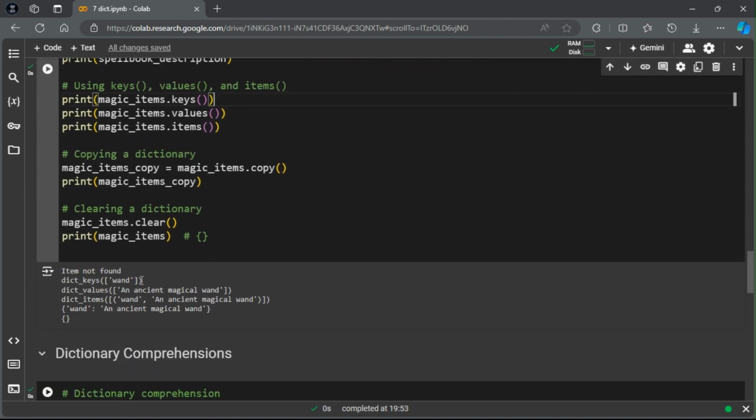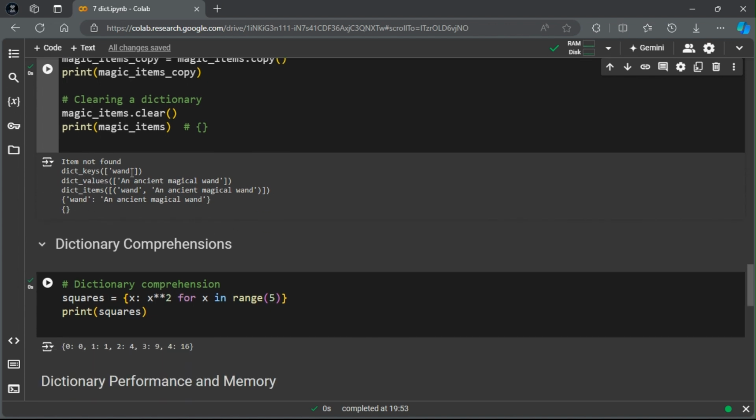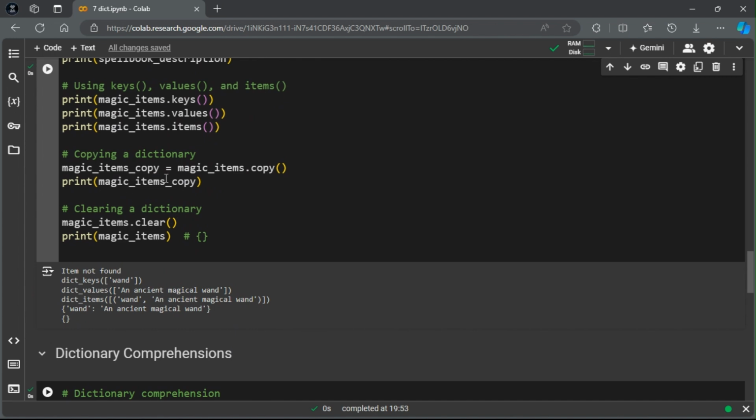And over here we can see when we print the keys of the dictionary, we get font. When we print values, we get the value of that font. And if we print the items, we get the tuples, meaning the items of the dictionary, which are keys and values.